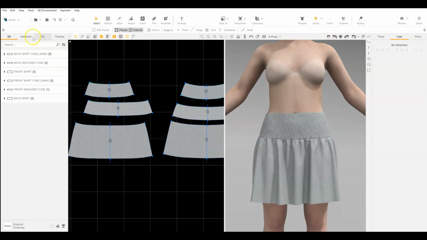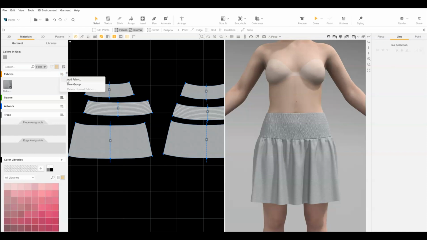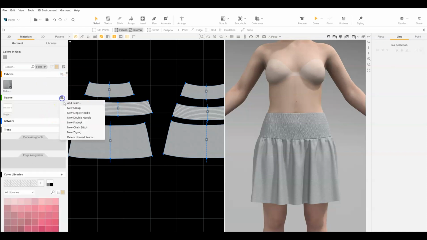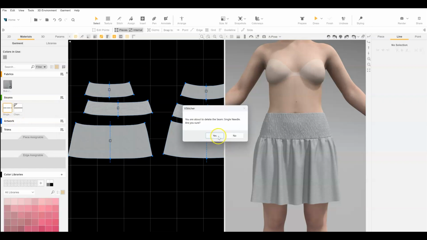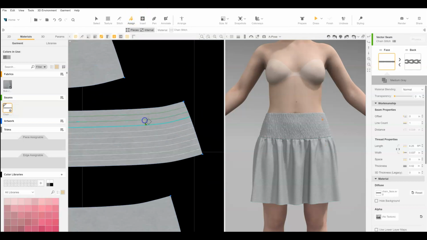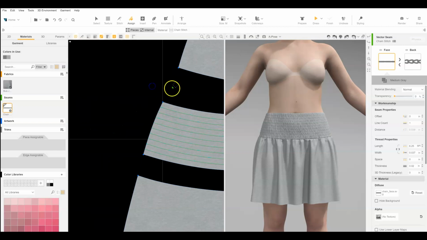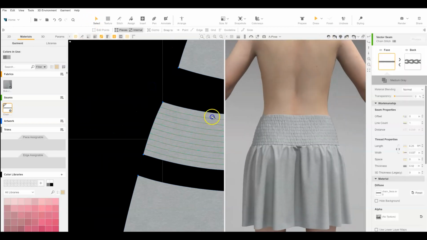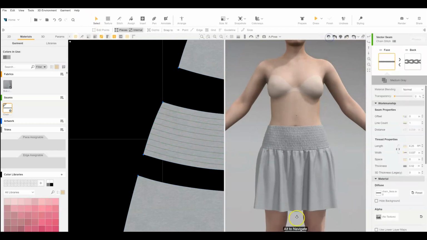So that last minute touch is going in to add a chain stitch and applying it to those internal lines that I created. I can either apply it to each line individually or just marquee select and apply it to all of them at once. And there we have our smocked waistband.